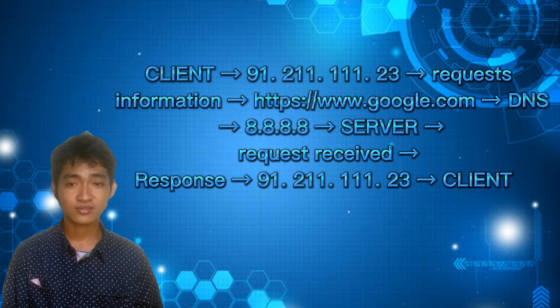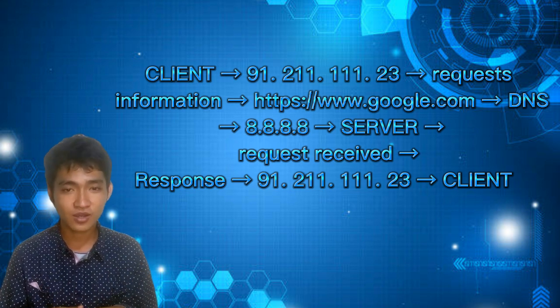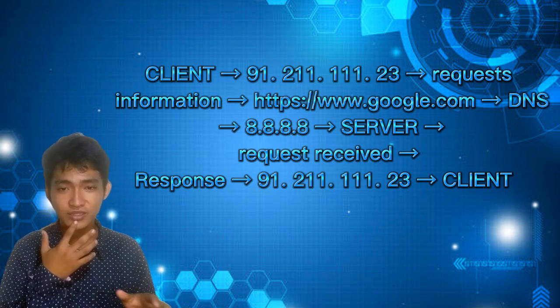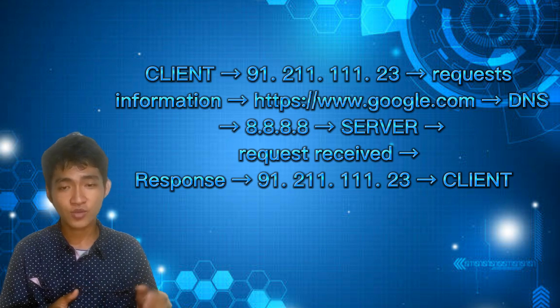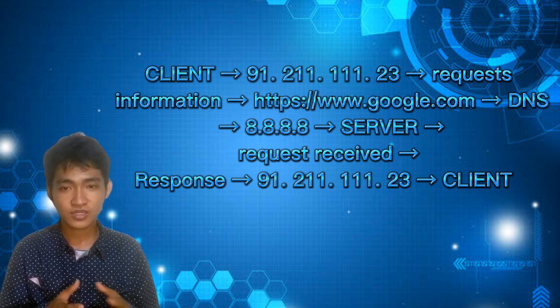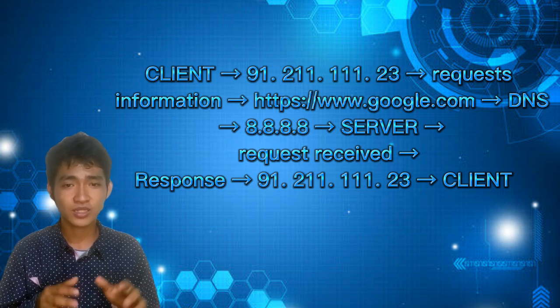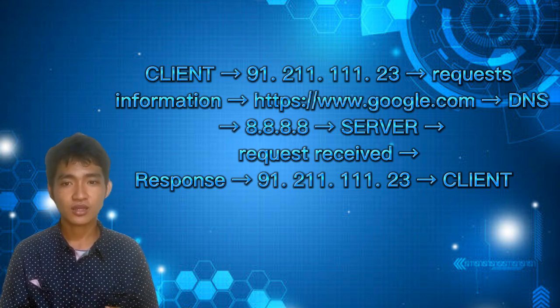Knowing that, let's have an example on how the client side and the server side work together. For instance, a client browses the internet and types https www.google.com in the browser bar. This results in a request to DNS, or the domain name servers, for the IP address of https www.google.com, and the DNS servers respond by serving the IP address to the browser.